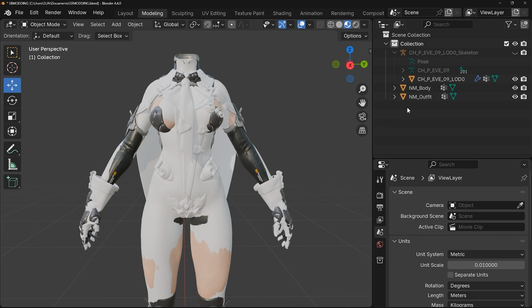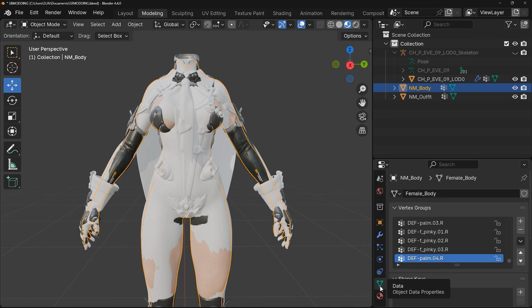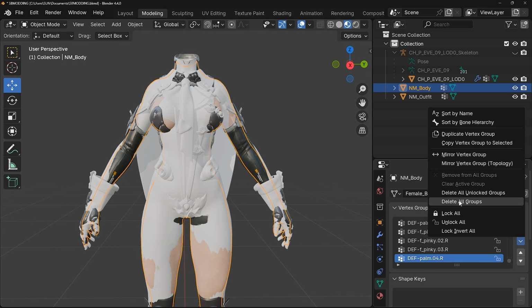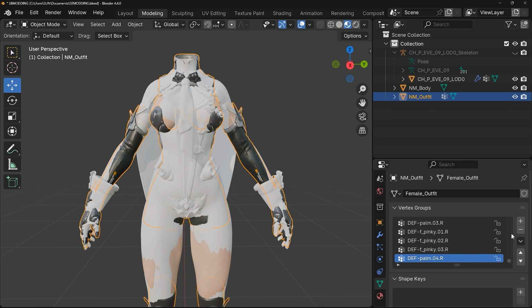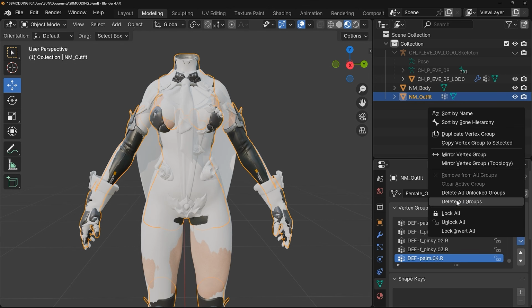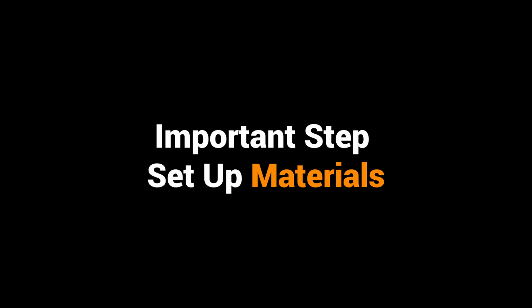Now select each of your new model's objects one at a time. Go to the green triangle icon. This is the Object Data Properties tab. Under Vertex Groups here, click this drop-down and select Delete All Groups. Do this for all your new objects. This step removes rigging data from the model's original skeleton. If your model doesn't have any groups here, just leave it as it is. And now your model is clean and ready for weight transfer.